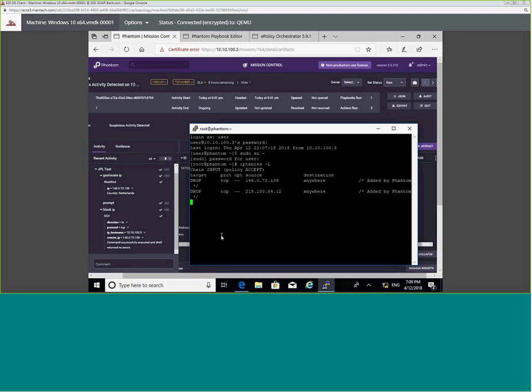So just some of what you can do with Phantom. I hope it was helpful, and I hope it gives you just kind of an idea of just how easy it is to use these technologies to automate your incident response functions.